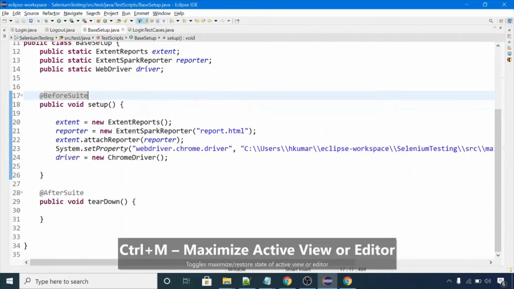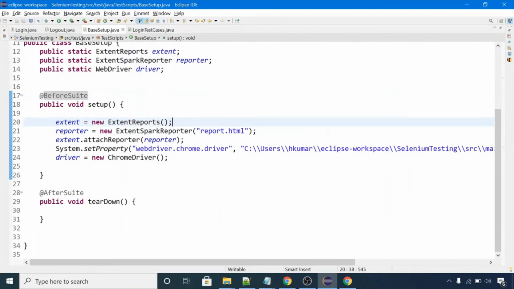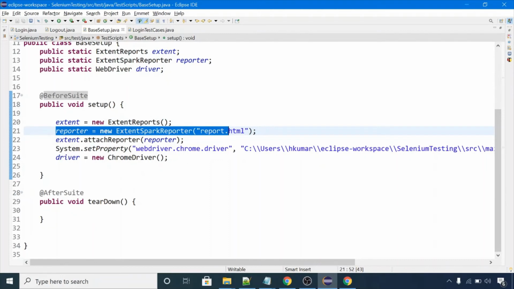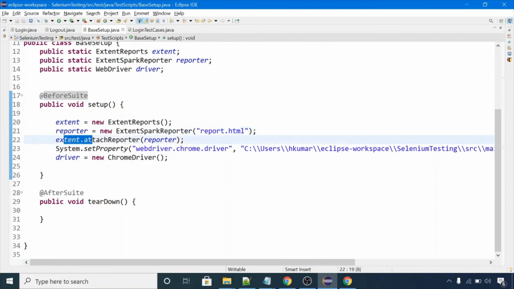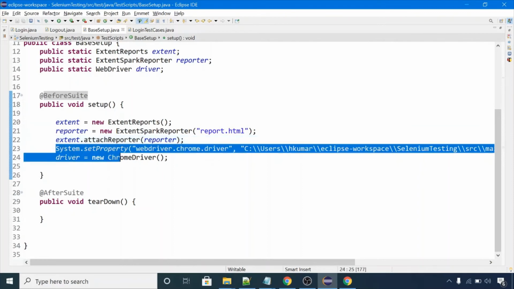We are creating extent report. That is okay, totally correct. We are attaching report correctly. Okay, and we are attaching report. Correct. This is not required right now. This is the WebDriver thing, we can delete it for right now.